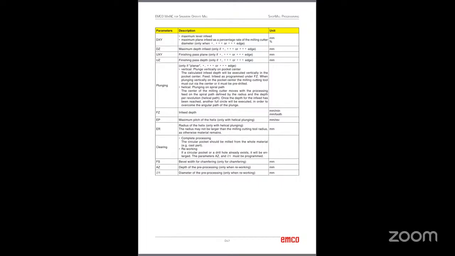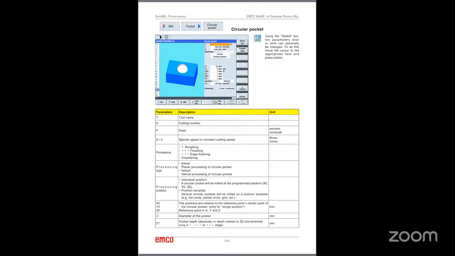Let's take one simple example. Now you are going to create a pocket. For example, I'm selecting a 10 mm end mill. So feed, say, 250 per minute, and spindle will be 2500 rpm, right?